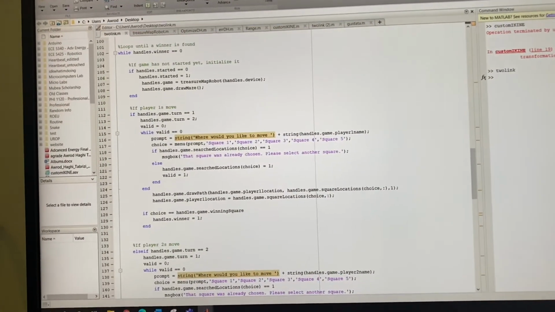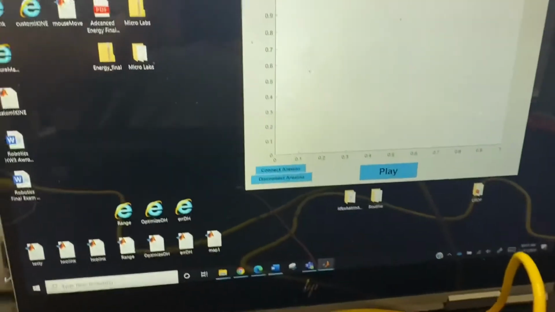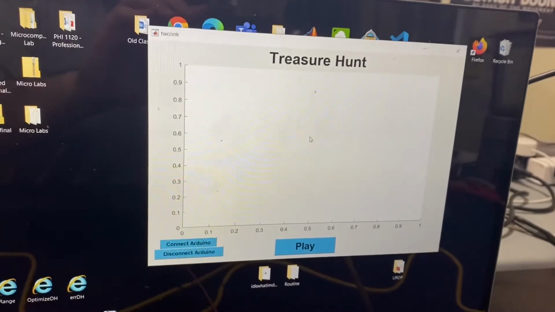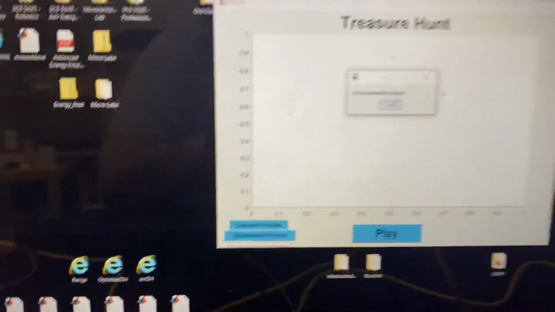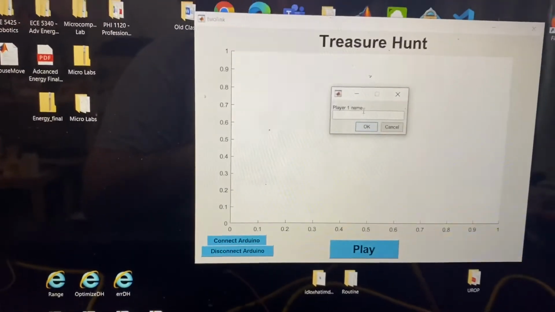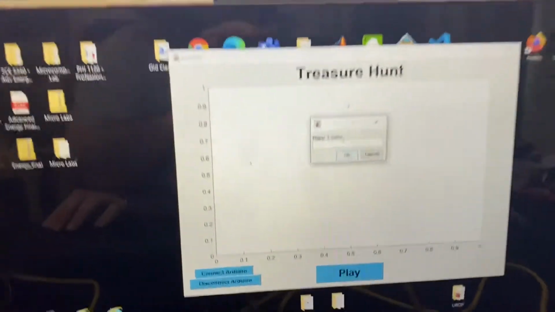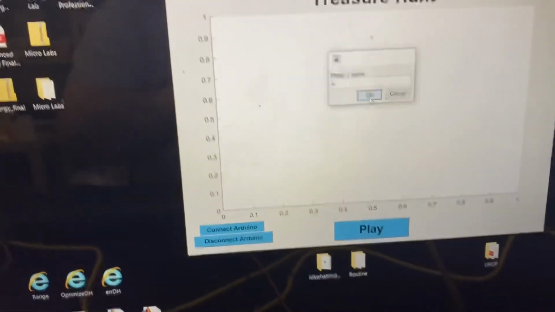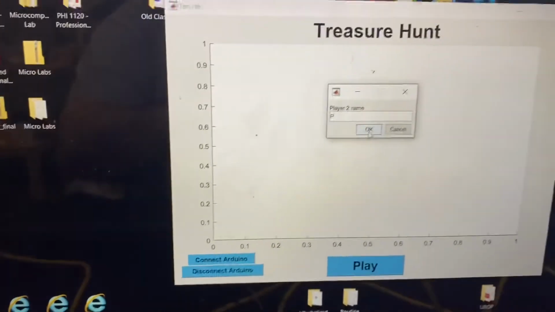And when I run the code, I accidentally ran the wrong file. When I run the code here, we can see the GUI pops up. First, we connect the Arduino. Once it's connected, we can go ahead and play the game. It's going to ask for player 1's name. I'm just going to put A and player 2 as P.